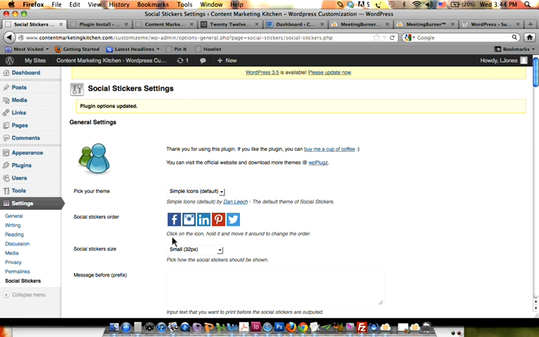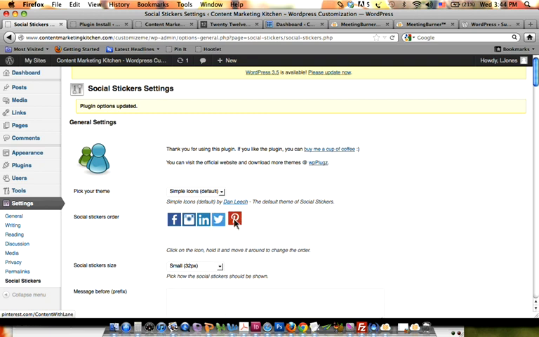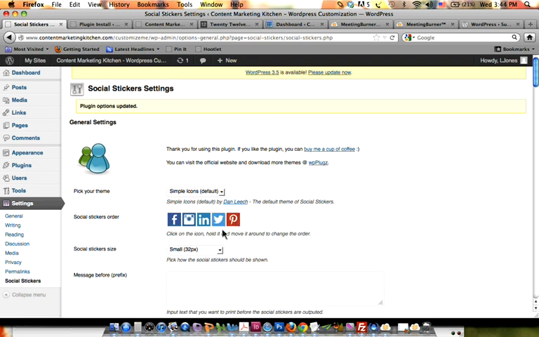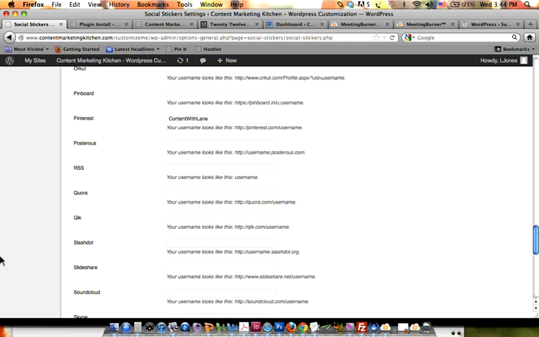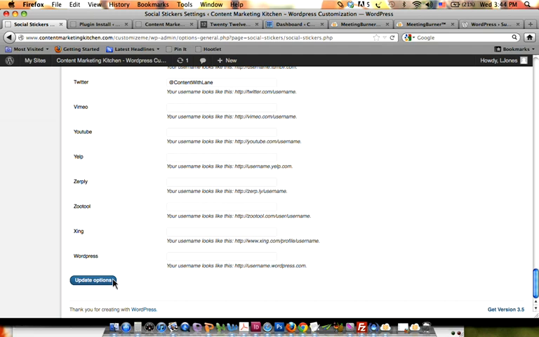Here's the thing. It asks you social media stickers order. If you don't like that Facebook comes first and then Instagram and LinkedIn, you can change the order of them, and they give you instructions right here. It says click on the icon, hold it, and move it around to change the order. So let's just do that. Let's say I want to move Pinterest around onto the other side of Twitter. See, I just clicked it, and I held on to it, and I dragged it over. Another cool thing about this plugin, I love it. Okay, so I'm going to come down to save just one more time since I didn't move that around. Click update.